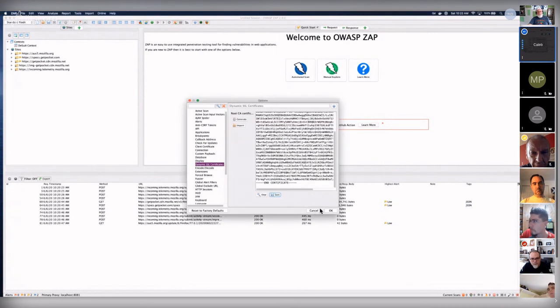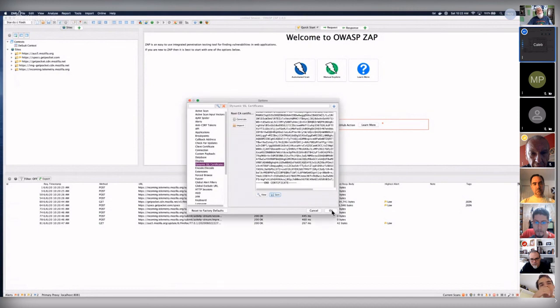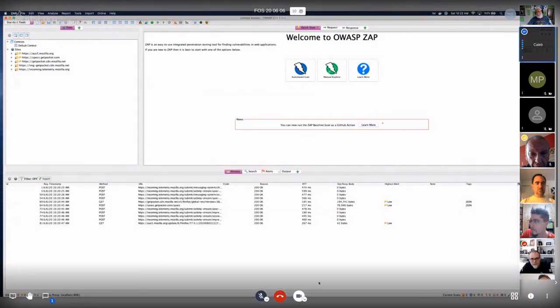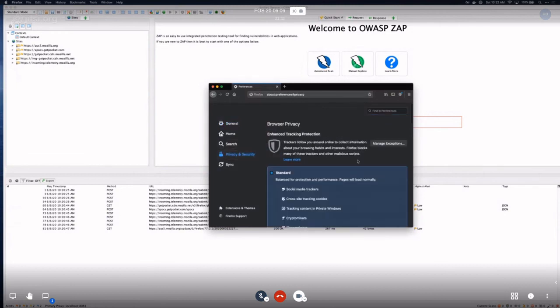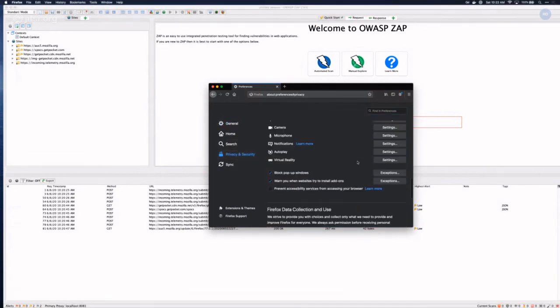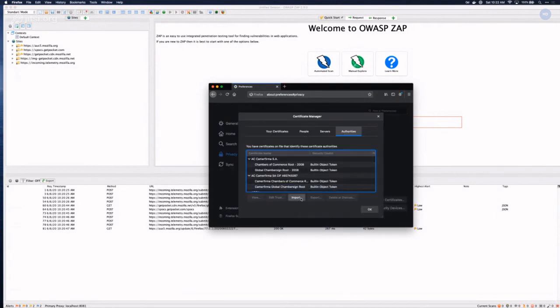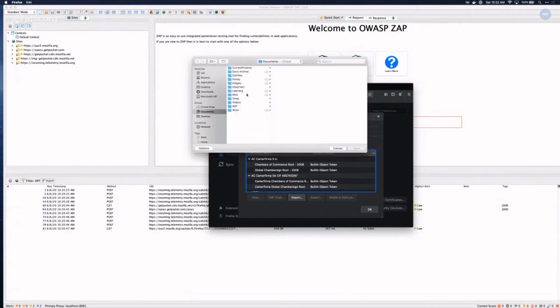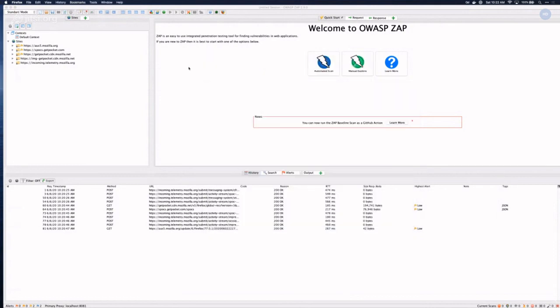Well, that doesn't seem to be working, but we'll try to save it and see if it's saved there. But you save that, and then when you go back into Firefox, privacy and security, and view certificates, and then you want to import that certificate that you saved. You would input that in, and then that would allow you to proxy traffic.